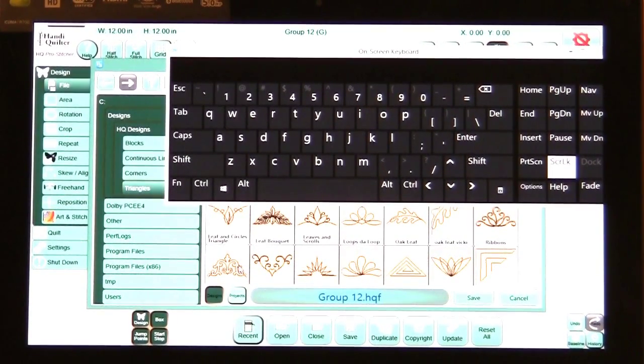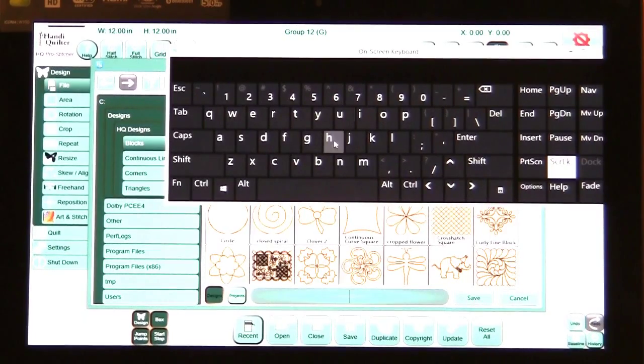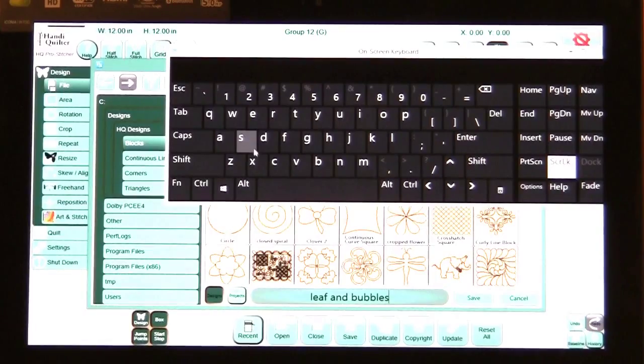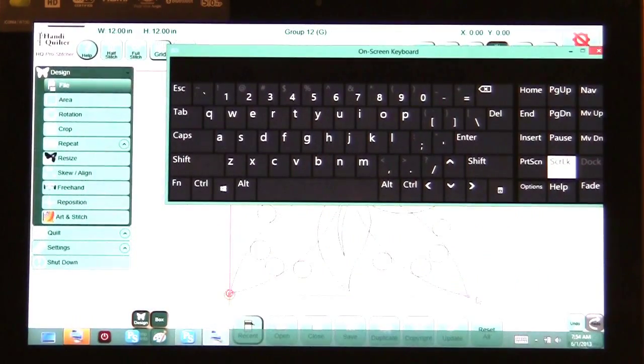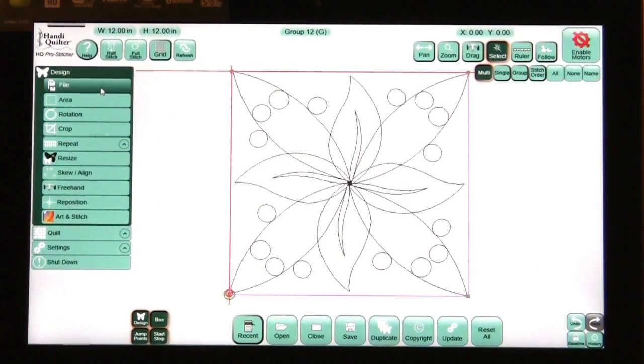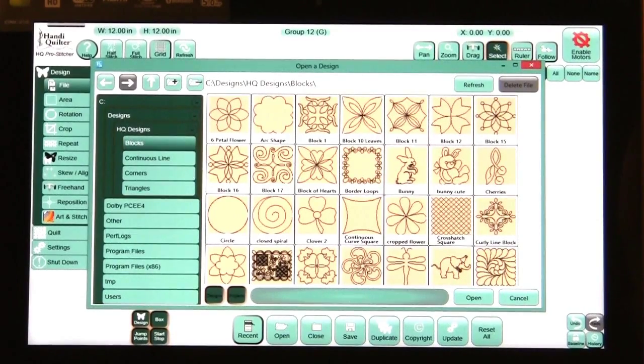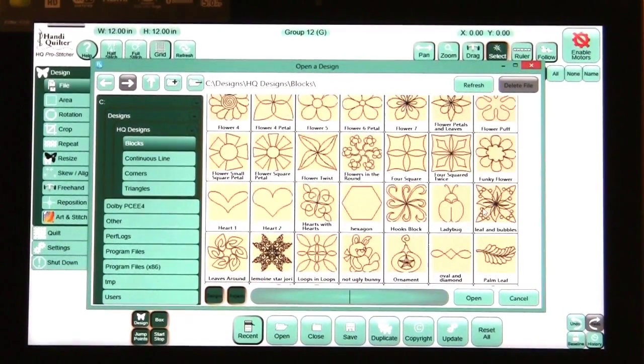I don't want to save it in triangles now because I've created a block out of it. So I'm going to Blocks, and I'm going to maybe call it the same thing, but maybe leaf and bubbles. Maybe I'll change the name of it. And then from there, I will save that in my block area as a design. Okay, let's go ahead and close this. We can go into our file, open that up, and into blocks, and we will see that leaf. It's in alphabetical order, leaf and bubbles. So there's my new design.